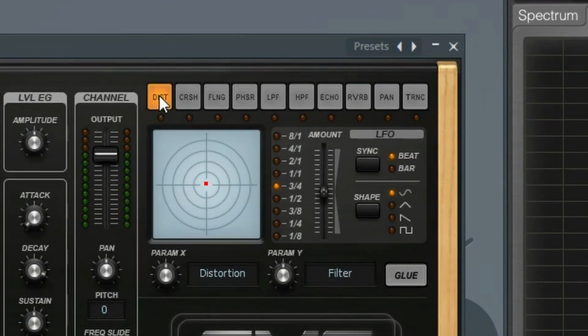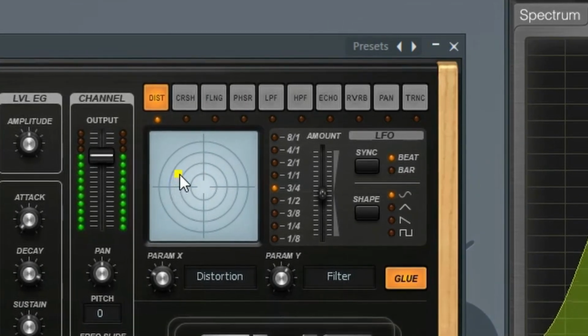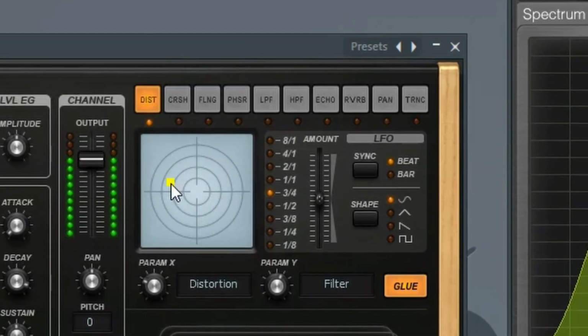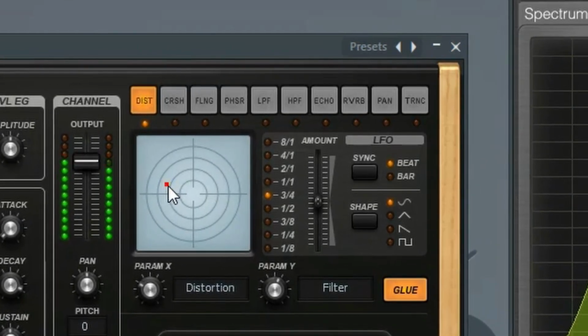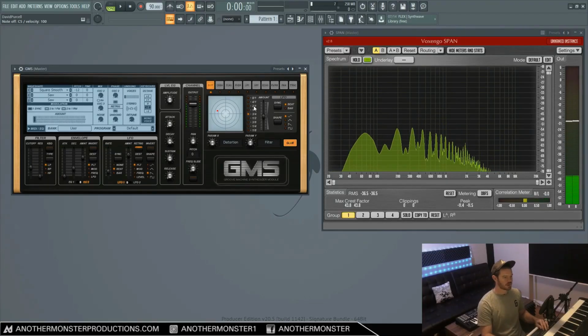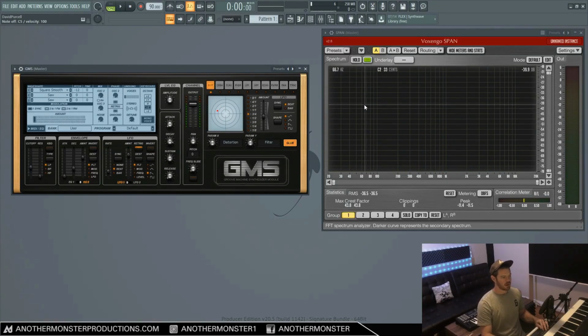So let's add a little bit of distortion on this, and it's highlighted right now, so I just have to click glue to enable it, and then we can go around on this target here and find where we like it. That's pretty good, and we can always change it a little bit later if we want.